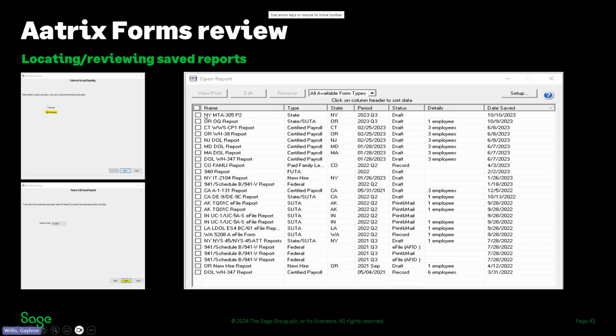You can go into any of these, highlight them, and click either View Print or go into Edit. And you can go back into that report. So if you left something in an in-progress type of status, you can go back and access that report via this step. So it's a very nice way to get to those reports.